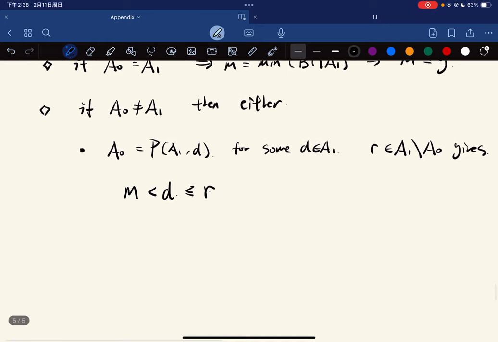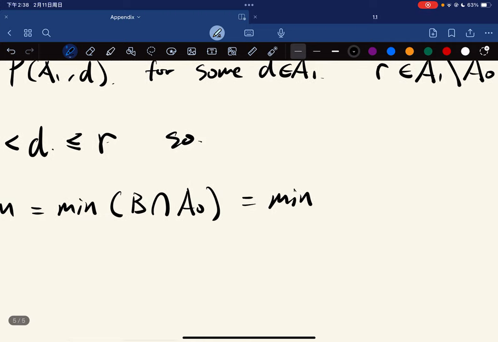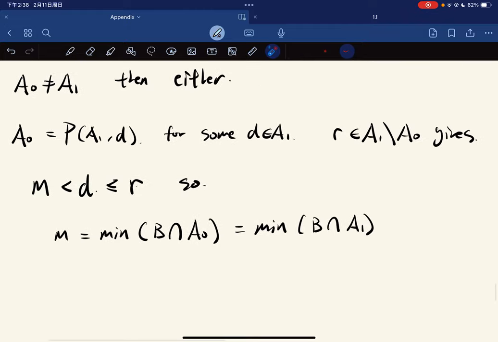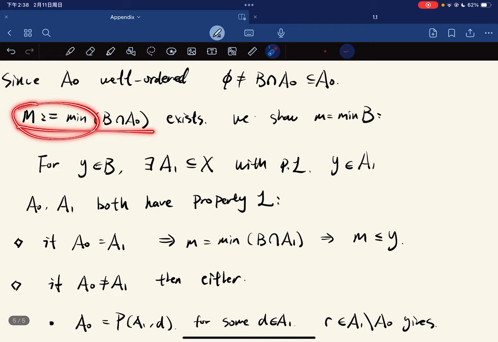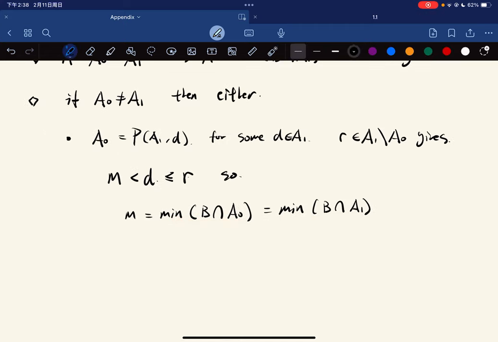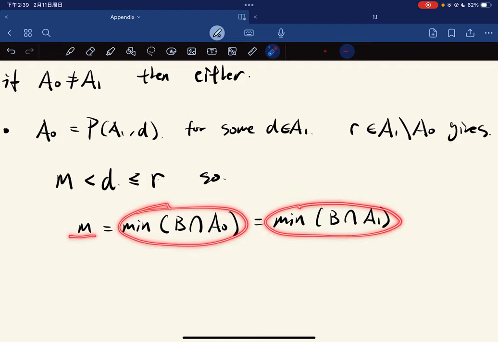Okay. Well, this means that M, the minimum of B intersect A naught, is equal to the minimum of B intersect A1, right? Because for any element, okay, if you're in A1, you're still greater than M. And if you're in A naught, right, you're already the minimum if you're in A naught. Right, so we have this holds, right? Because even if you're in A1 but you're not in A0, then you still have this relation, right? So it is already a minimum of this, and it's again a minimum of this, like after you intersect with B, right, for sure.